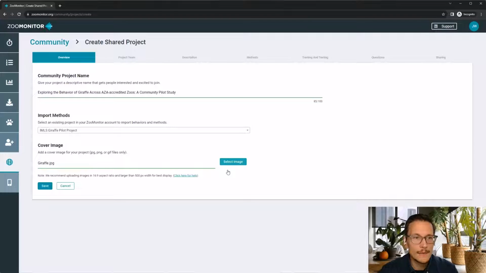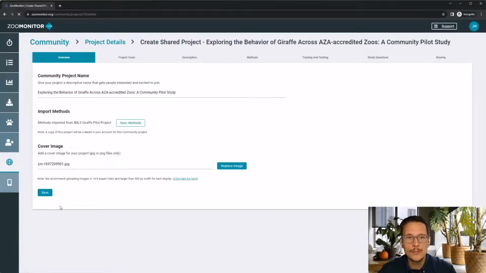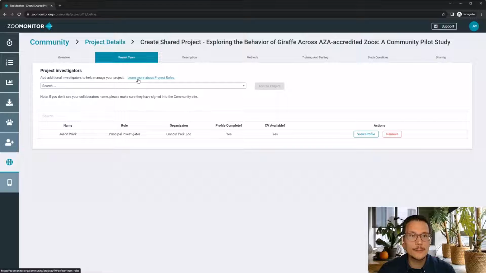Okay, here I have added our giraffe cover image. It's not going to give you a preview yet, but when you hit save, it'll take a second to create this new shared project, and then you'll see a preview of the image you just added. Just like creating a project in your admin area, it's the same sort of steps for creating a shared community study. You're going to go through each of these tabs, and our first step is to create our project team.